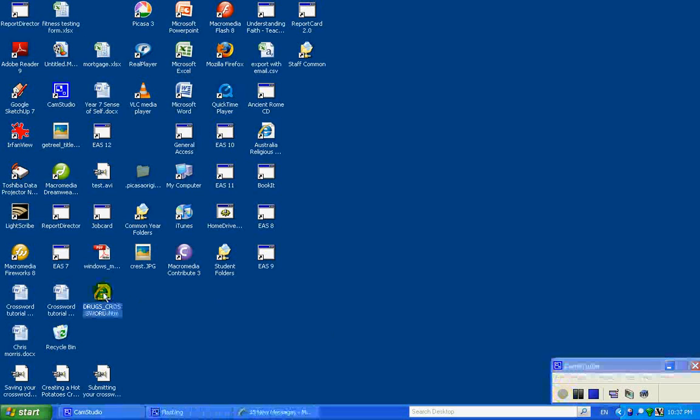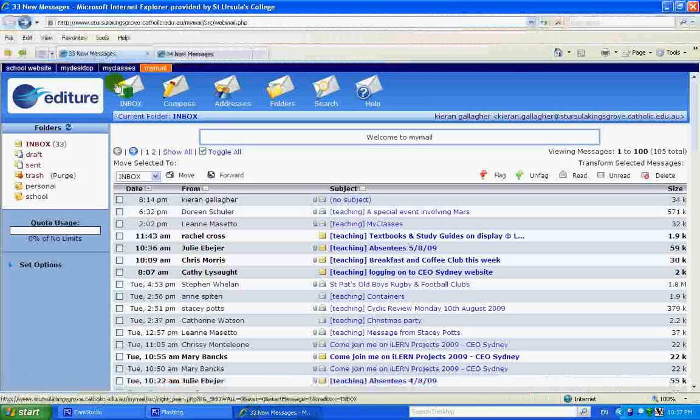So what you're going to need here is your finished crossword saved as a HTML file. Here's mine. You're also going to need an internet connection. Once you have both those things, you can proceed. So open up Internet Explorer, and I'm going to come over to my desktop. Click.